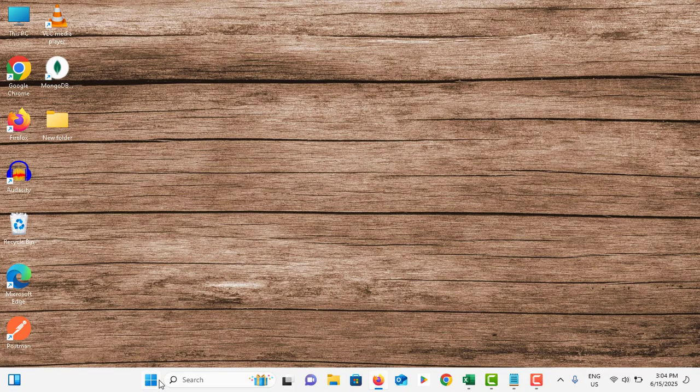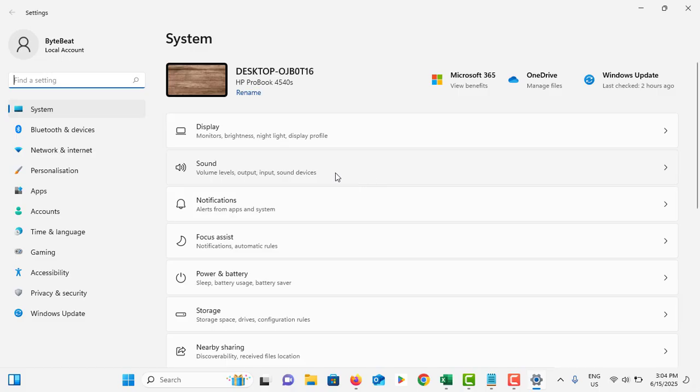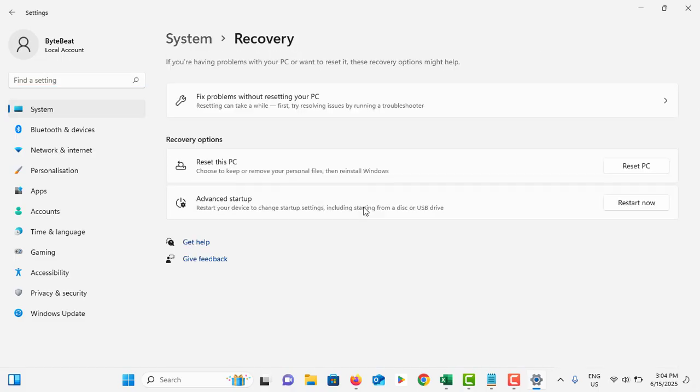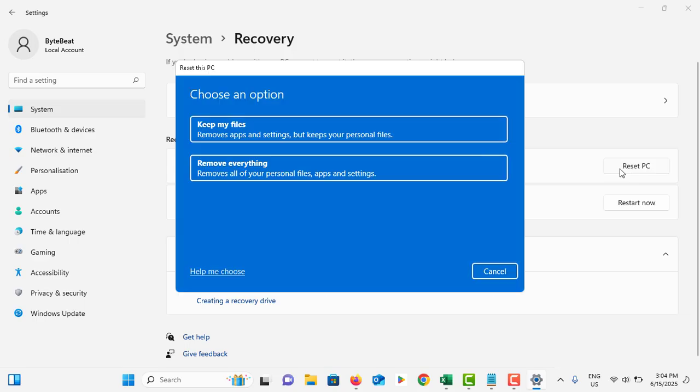If none of these methods work, go to the start menu, go to settings. Under the system section, scroll down and come to the recovery option. Tap on reset this PC. Tap on keep my files and it will reset your computer without deleting your files. So these are the methods you can try to fix your update error.